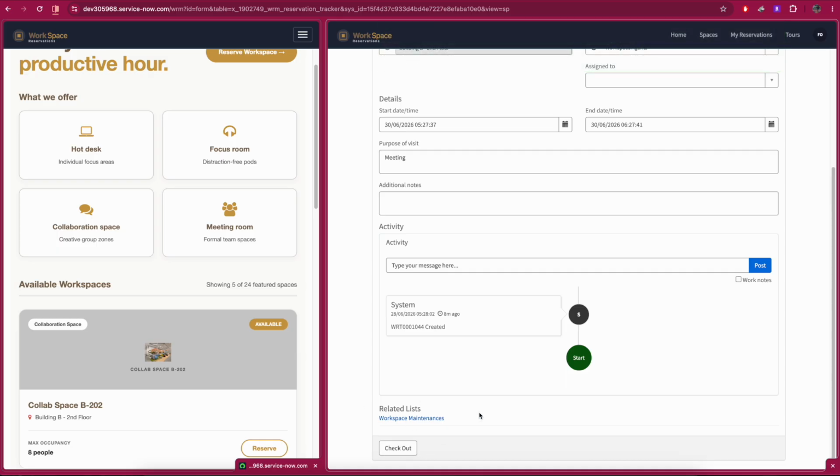Bear in mind, this related list, the workspace maintenance, I only see this because Fumi has the admin role, so she can see this view. But if Chad had logged in, he would only see his action buttons. He would not see the related list because ACL has blocked it, and UI policies has removed it from visibility.